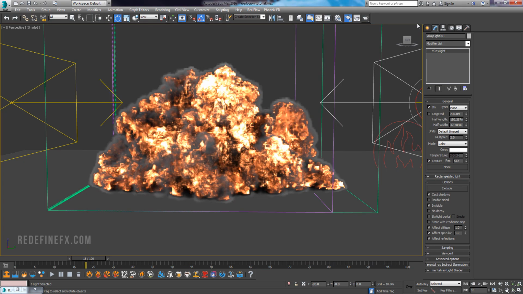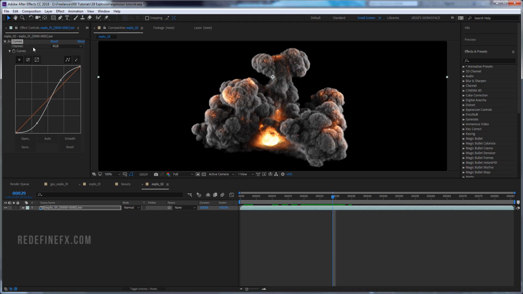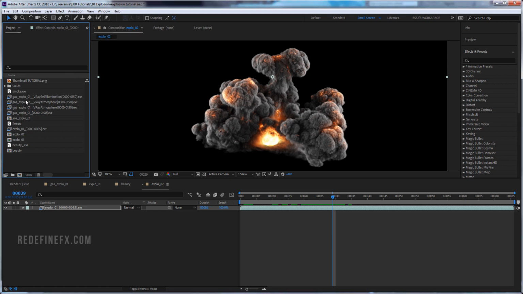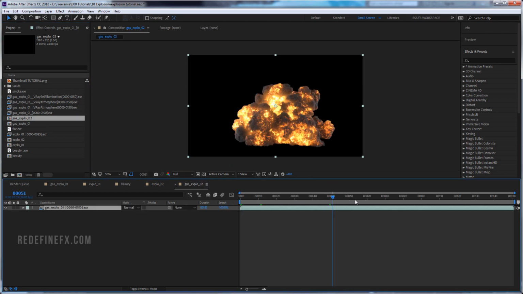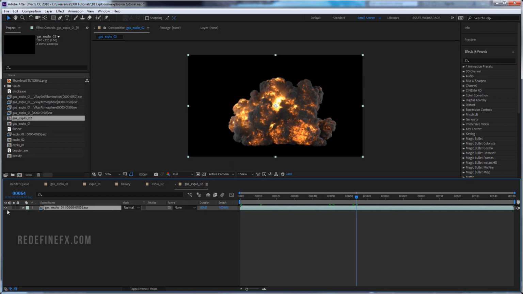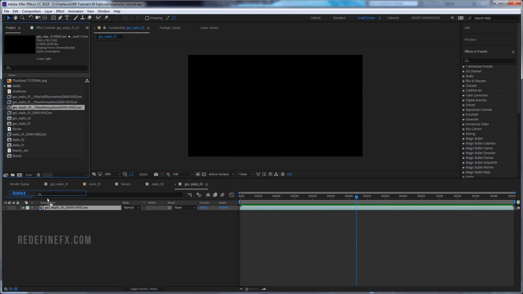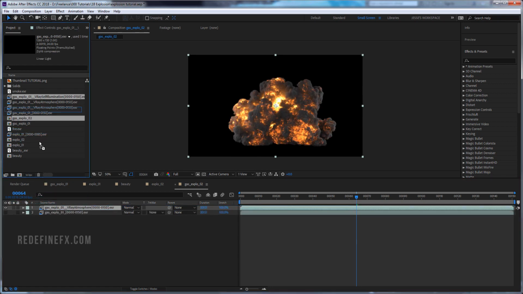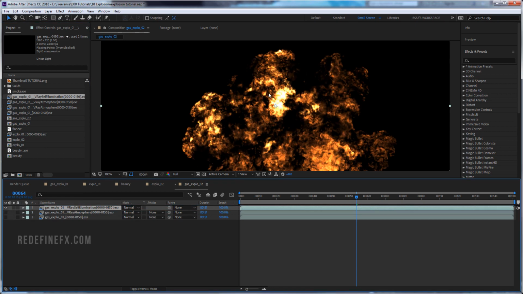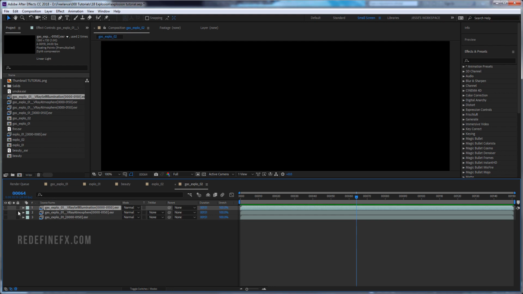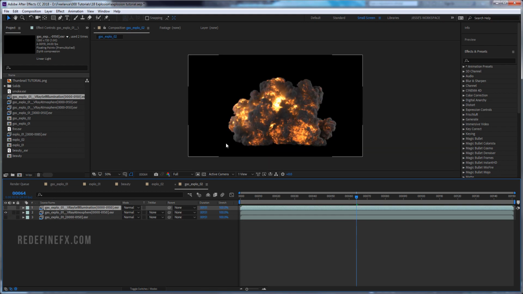So after you render it out, just import everything into After Effects, and you should have your self-illumination pass, your atmosphere pass, and your basically beauty pass. So just select the beauty pass and make a new composition, and it should look something like this. And then, I mean, you can just hide that and drag in the atmosphere pass and the VRay self-illumination pass. So basically the self-illumination pass is just the fire, and the atmosphere pass is essentially the beauty pass again.